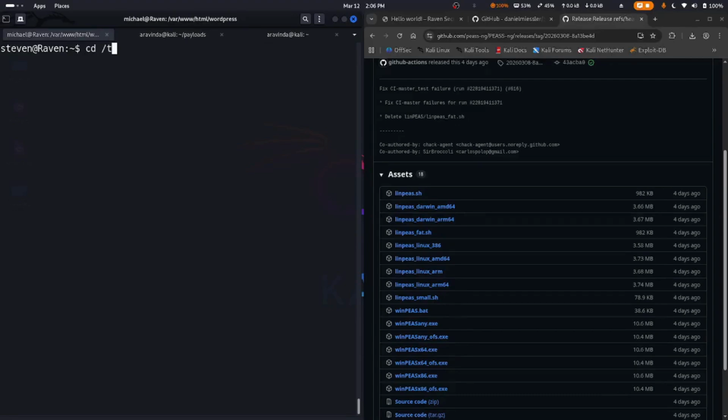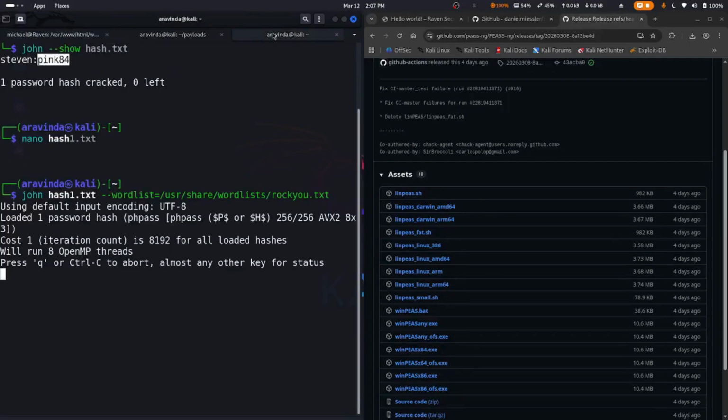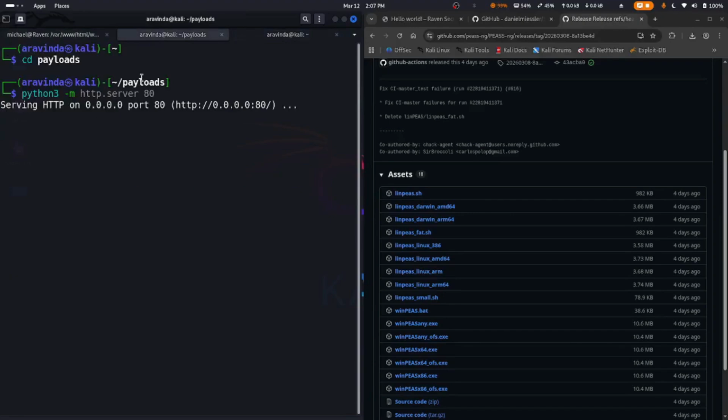So we'll cd into tmp, and let's do a wget. We need our IP, which is 172.20.10.13, and the name of the file, which is linpeas.